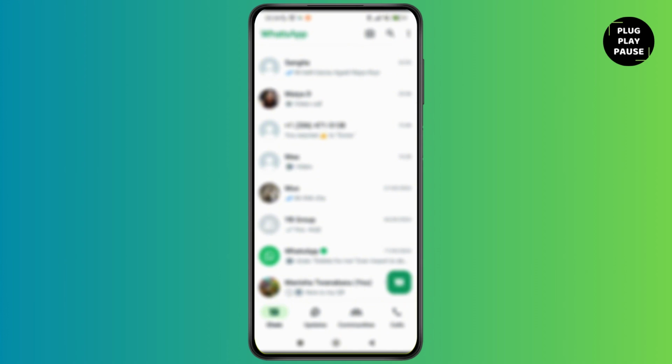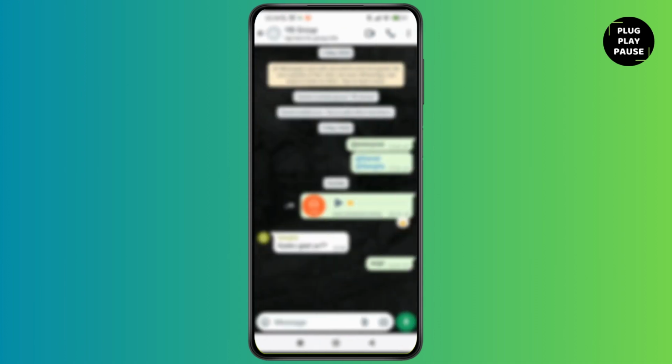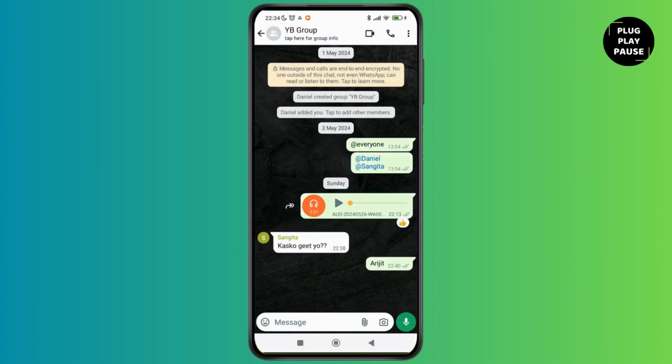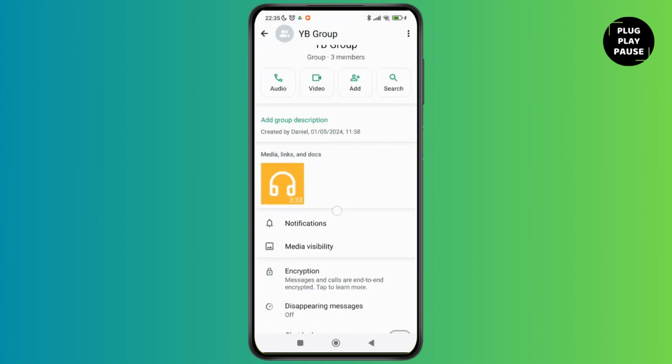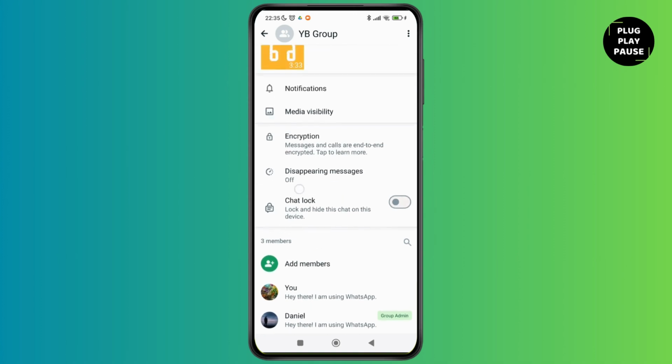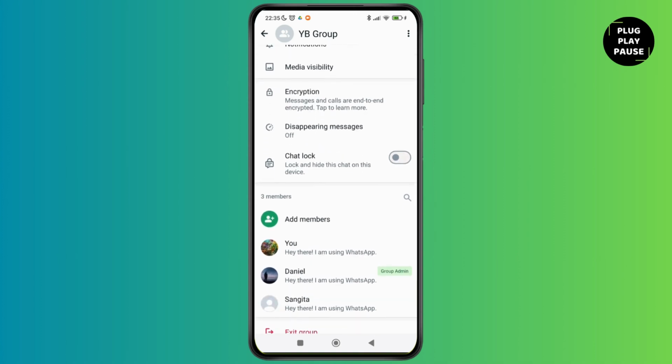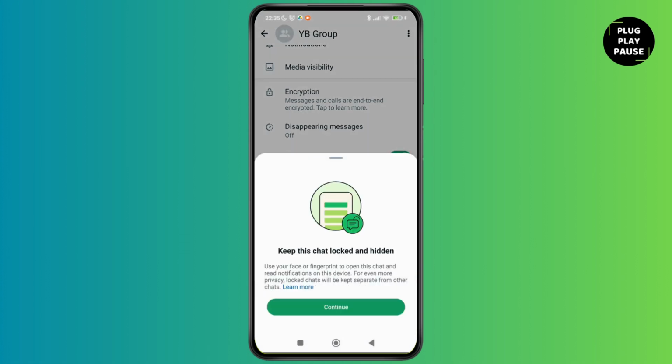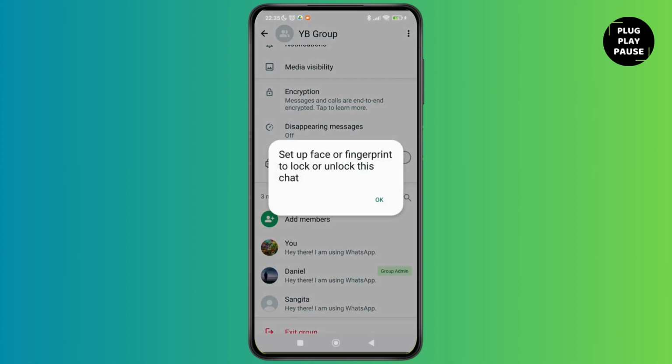of my device. Then I'm going to select the chat that I want to log, so I'm just going to tap any chat, and then here I'm going to select the group or the chat person's name, tap on that and scroll down and you can see the option of chat log over here. So you can see it has been disabled right now. Now to enable this, tap on continue.